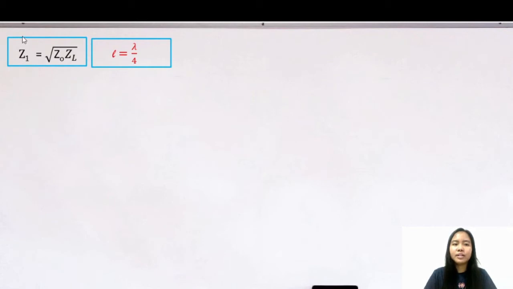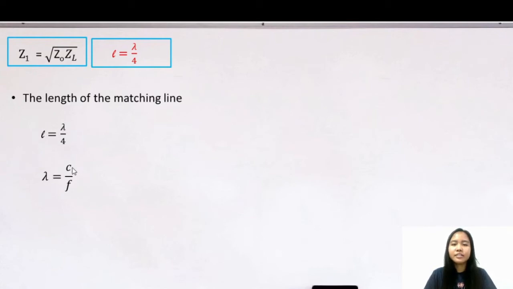Now that we know Z1, we will solve for the length of the matching line. Take note that our length is lambda over 4, and lambda is equal to c over f. C is the speed of light, which is 3 times 10 raised to 8 meters per second, and f is the frequency. It is given in the problem. So the length of the transmission line will be equal to c all over f multiplied by 4.